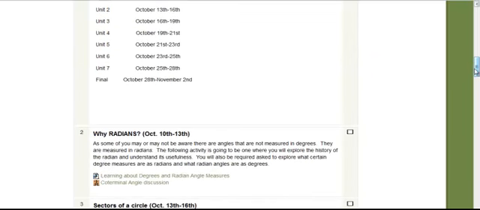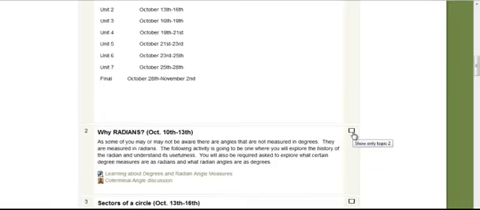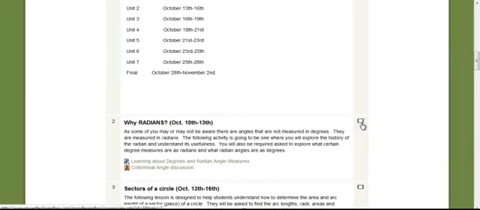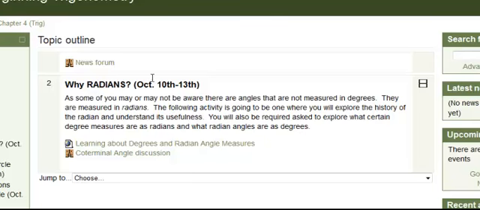Now, if you look over here, this key right here, that button, you can click that, and what shows up is only that particular topic, so you don't have to be distracted with all the other topics that are going on. It allows you to focus a little bit clearer on the task at hand. And if you look at Y radians, question mark, October 10th to 13th, that's the first unit that you're going to need to be concerned with and need to go over.